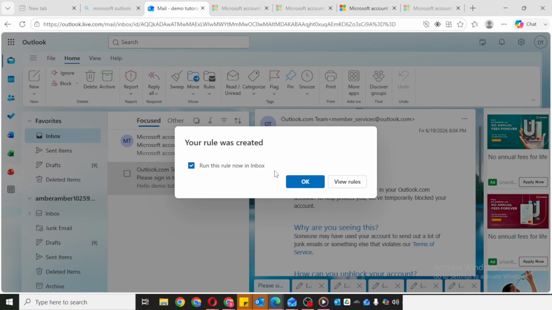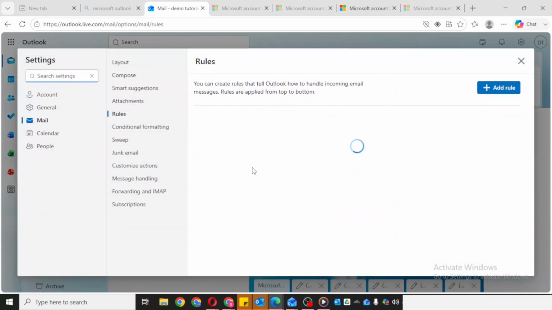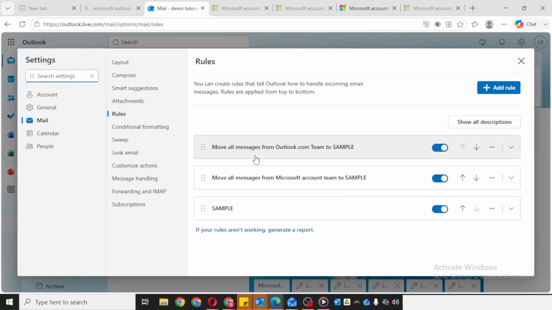This is a simple but powerful way to reduce inbox clutter and keep related messages in one place. If you want, you can repeat the same process for other types of emails and gradually build a cleaner, more efficient inbox.